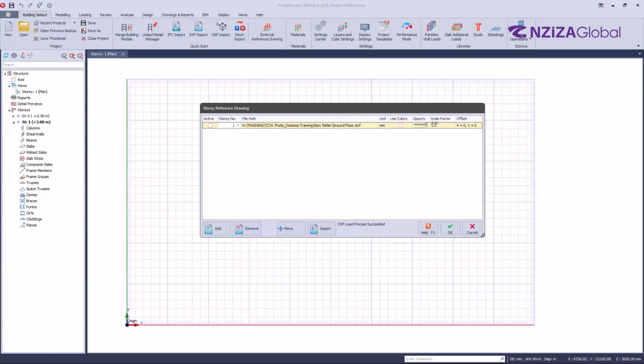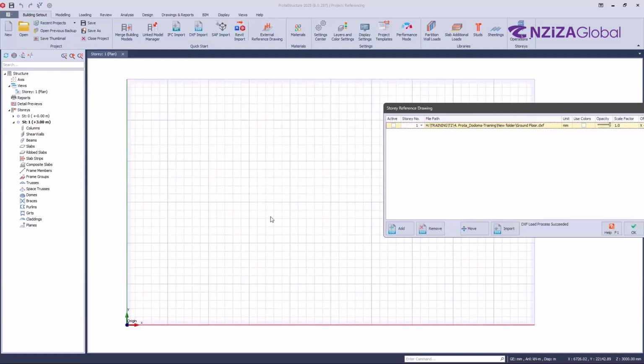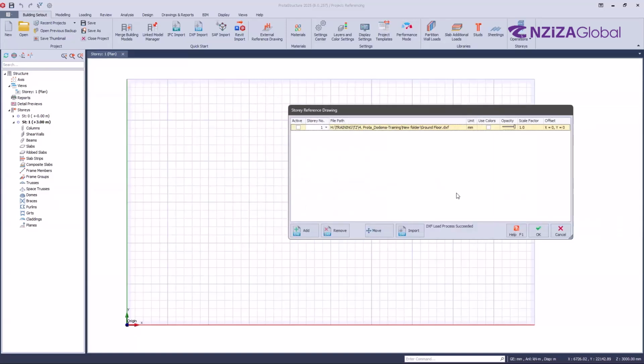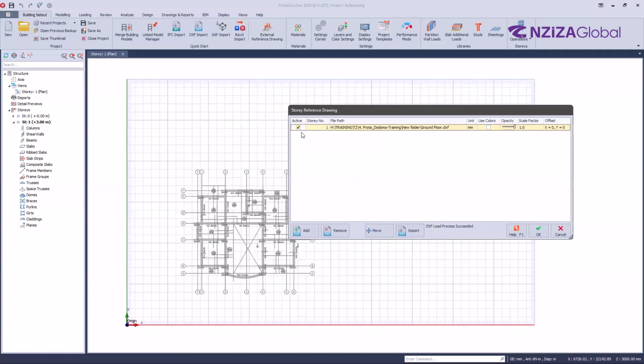Then use color. The remaining columns here I will explain later. For now just make sure you have millimeter under unit, and story 1. But if you see in the background here, it is still empty. So to see the drawing, you have to come to the first column here under active and just tick this, tick there and click OK.